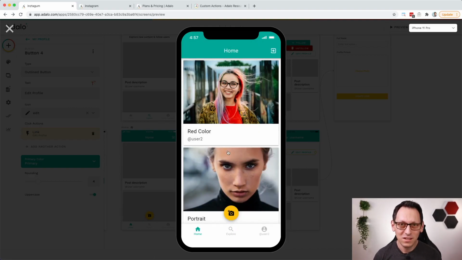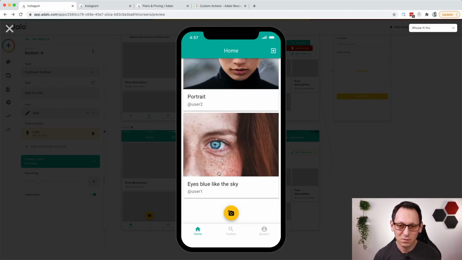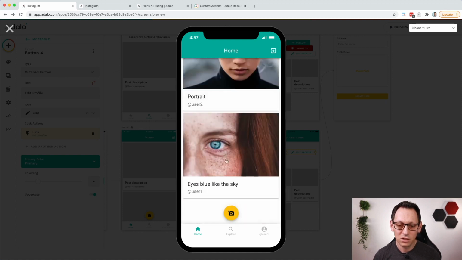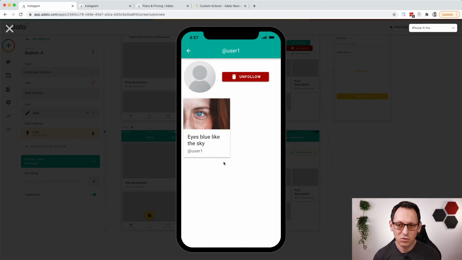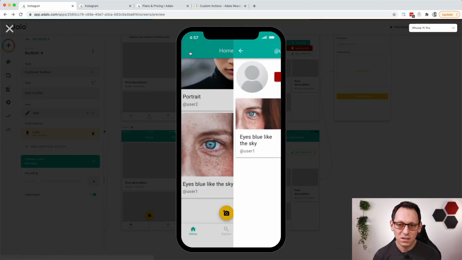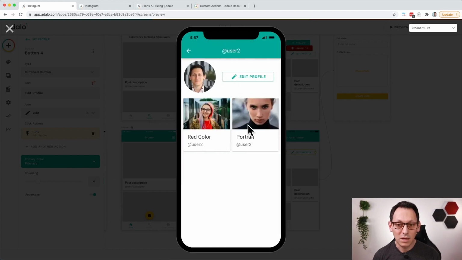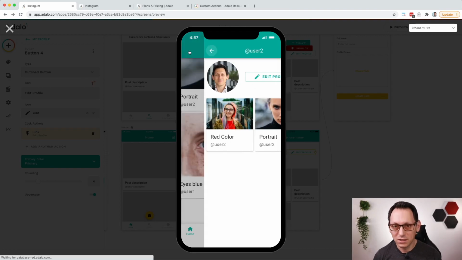Okay, as you can see, my feed shows my own posts, but also the posts from the user I'm following. When I click on another user's post, I arrive on their profile and I can unfollow them. And when I click on my own posts, I arrive on my own profile and I can edit my profile, and it's a bit different than the other users, and that's cool.